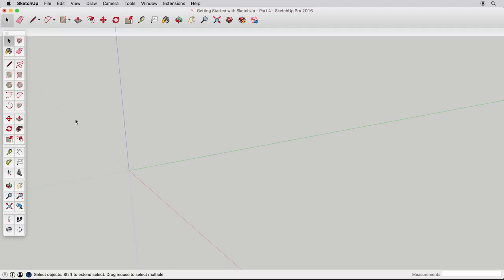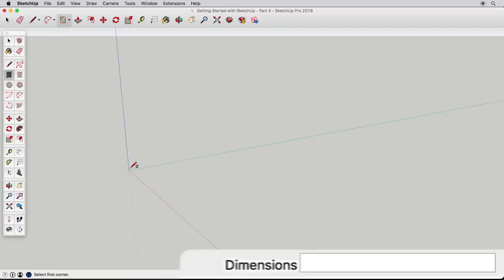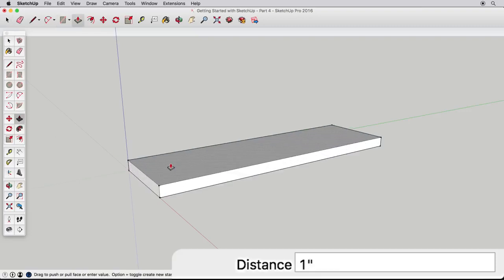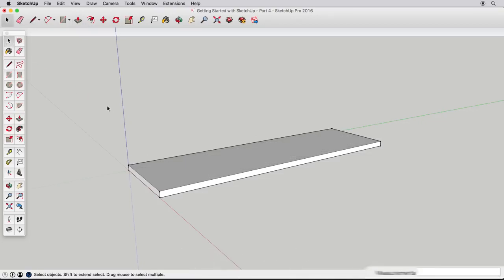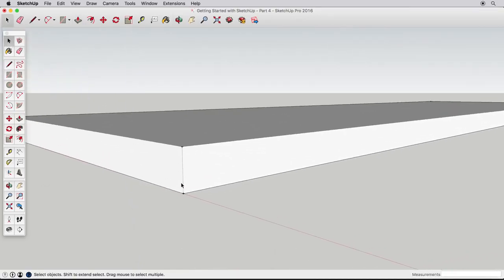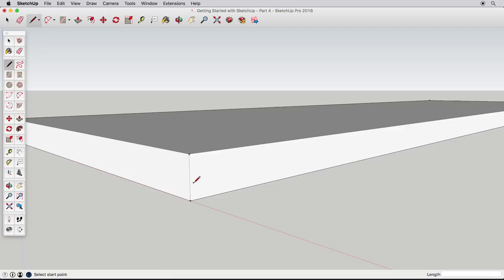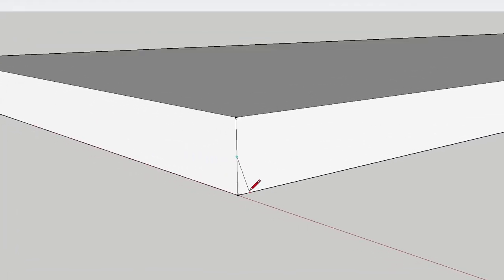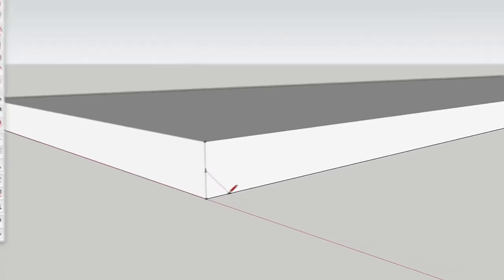We'll start by drawing the tabletop. Create a rectangle that is 14 inches wide by 48 inches long, and push-pull it up 1 inch. Now zoom into the corner and draw a line from this midpoint to a point on the lower edge. Depending on your preference, you can make this angle deeper or more shallow, and SketchUp will also give you an indication of an equidistant angle by turning purple and snapping to that angle.